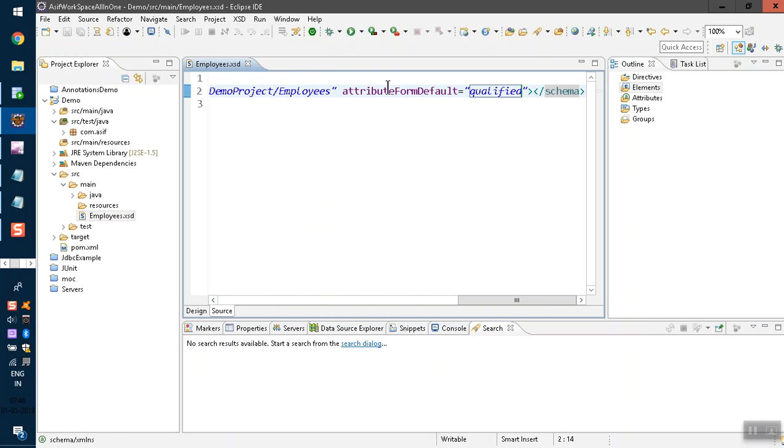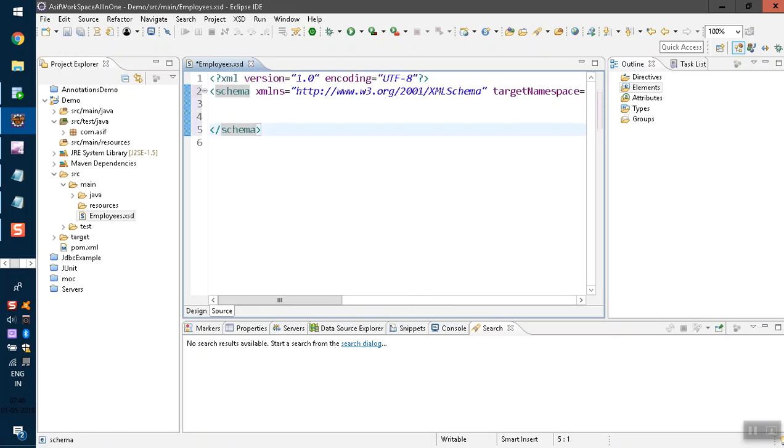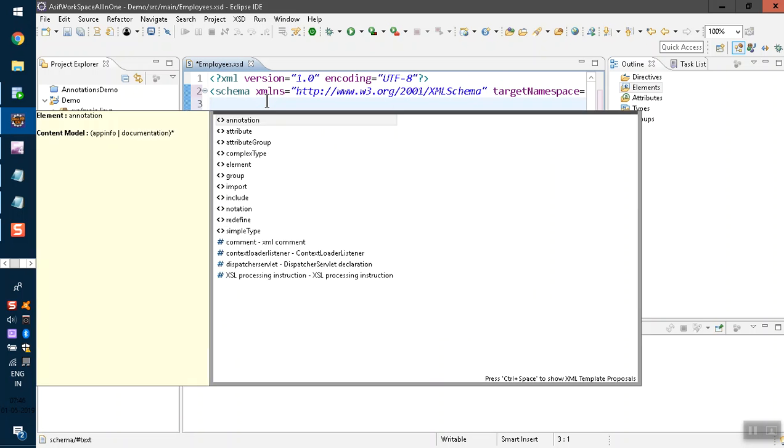So the qualified name is S6. Now it has created a schema. Inside the schema, you need to define the elements. What are the elements you want? I'm going to right click on it, and it shows me all the possible elements that I can make use of. How did I get these elements? I got them because I have added this namespace w3.org. So it's showing me all these possible things.